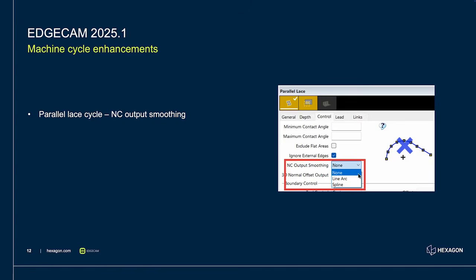Parallel lace cycle. And again, this is for people who haven't got plane switching, so not able to do G17, 18, 19. You've got to go for the none option, which means you get lots and lots of code coming out in the program.